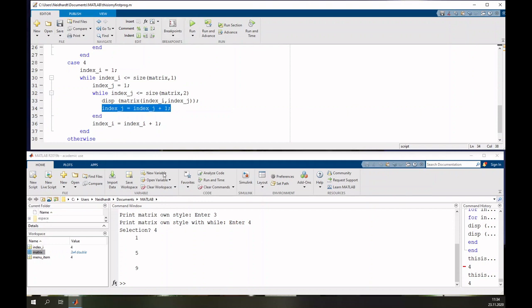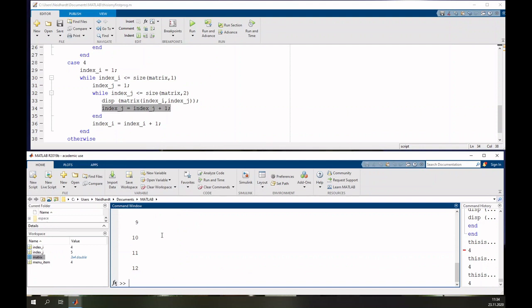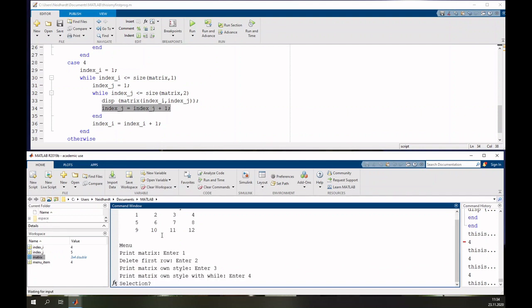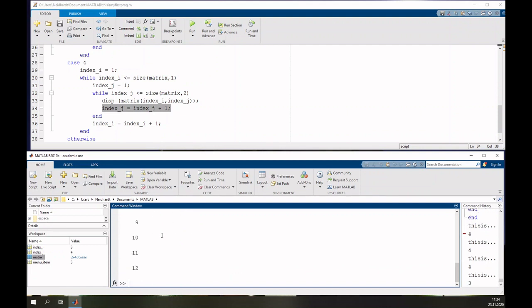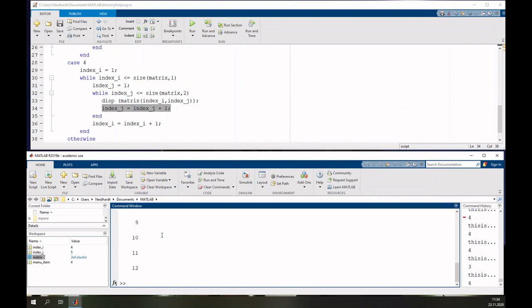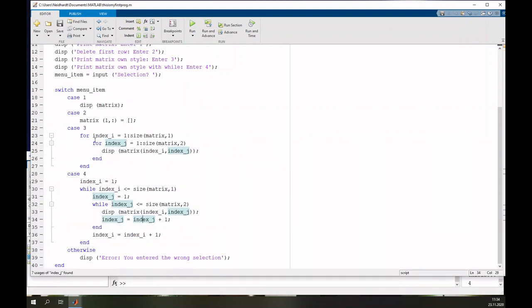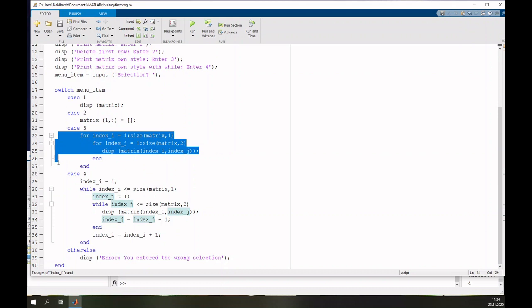So, and if we run this now, it should end up with the same output like if we would use the for loop. Okay? So now we replaced the for loop with a while loop, and therefore we directly see the differences. Let's make the complete screen.